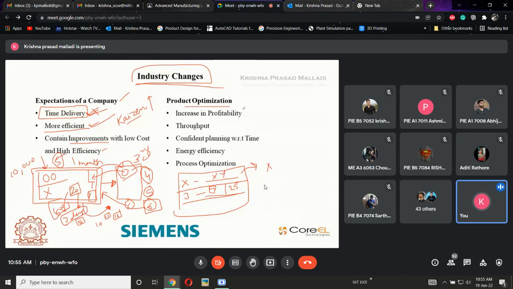And regarding product optimization, increased profitability, throughput, content planning with respect to time, energy efficiency, and process optimization. If your industry wants to change, then regarding the product you need to follow these things, like profitability. At the end of the day, every industry works with profitability. If you utilize all these things, automatically the demand will increase. If demand increases, automatically profitability also increases, and then the throughput will also increase.